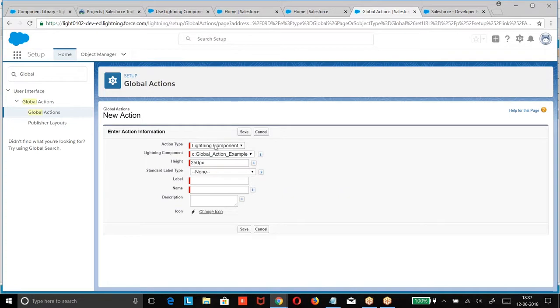If you choose any one of these, it's the standard one. And this is our custom lightning component. People are good with this. So what is that global action? It is an independent record, an independent action. It is not associated with any other related records. I hope you are clear with this.